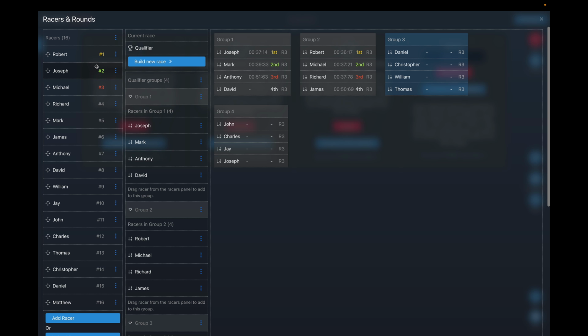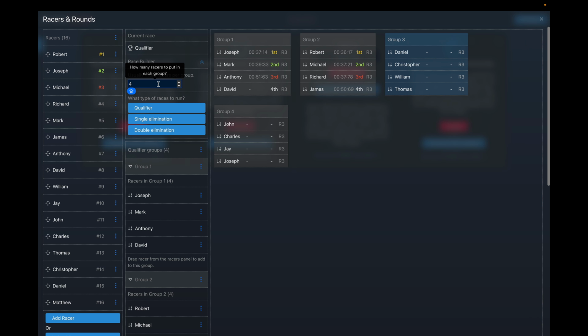If you have more than 16, let's say like 20 racers, right? 4 will not be qualified. You can just remove them from here. But let's say in this case, all 16 are qualified. Then you can build a tournament. We have 4 timers, right? Let's say we still want 4 racers per group.